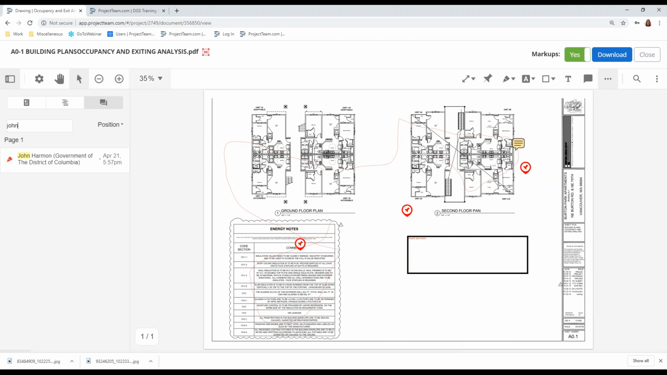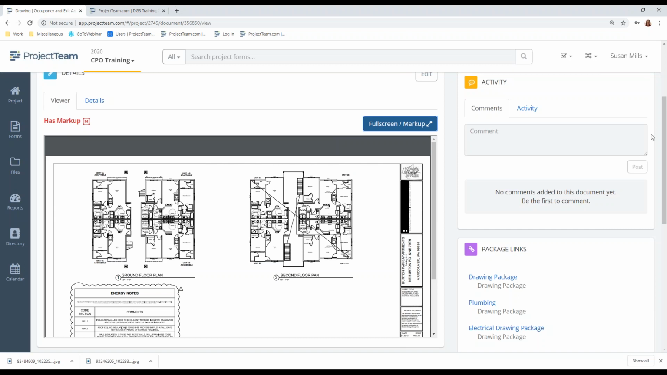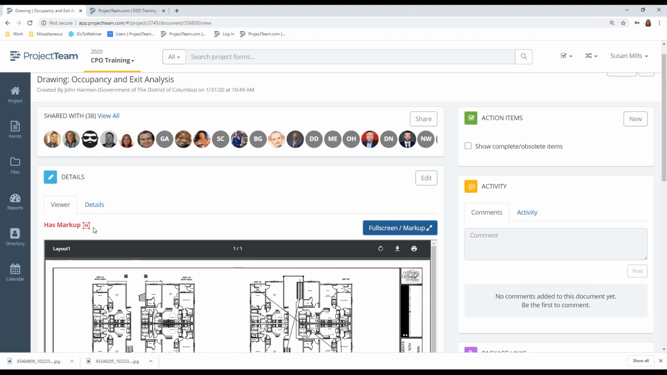I can pan and zoom. I can also fit to width, do marquee zoom, etc. When I'm ready, I can just go ahead and click close. And I'm back to the drawing.